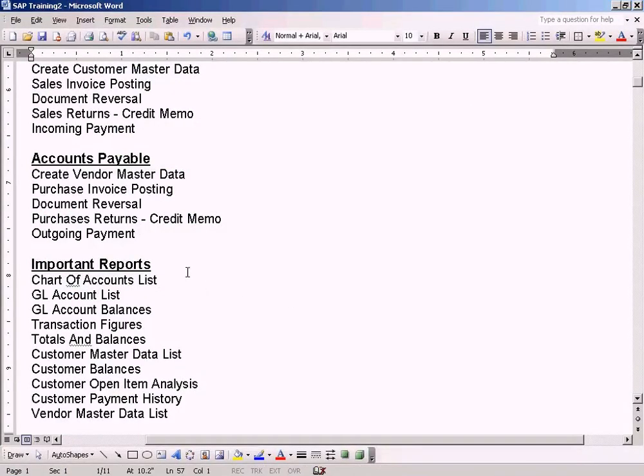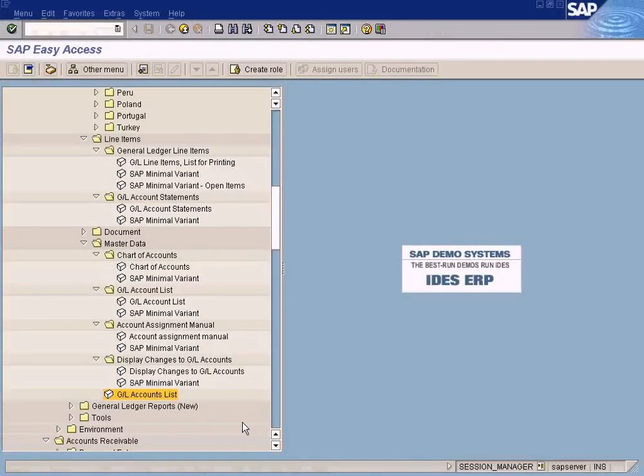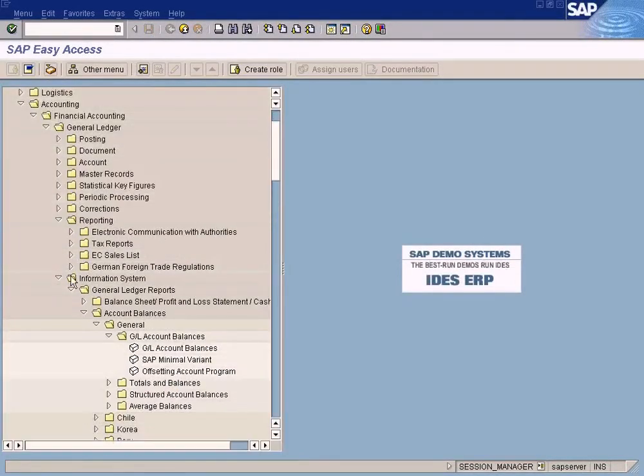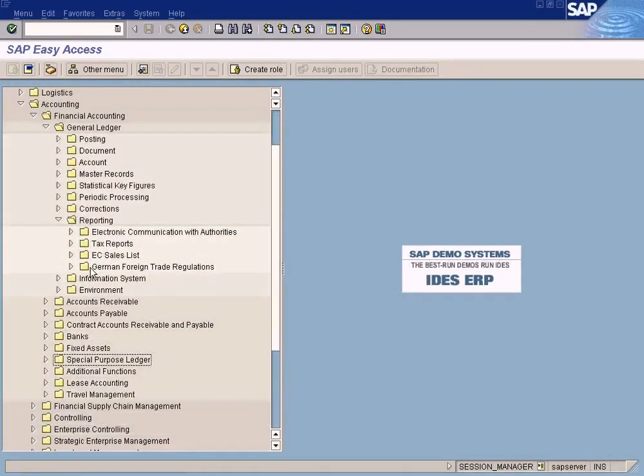Okay, let me show you some important reports available in SAP. Although there are many reports available in SAP, not all of them are useful, so let me show you some important ones so that you can start working with SAP without any difficulties. Okay, let me start with the general ledger.